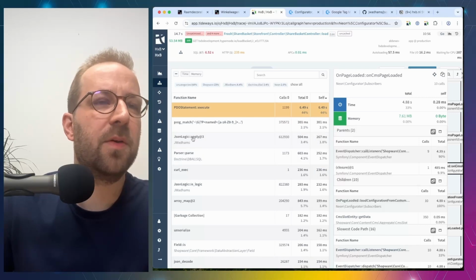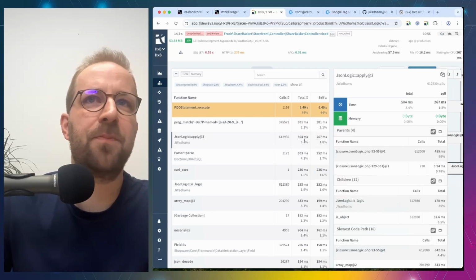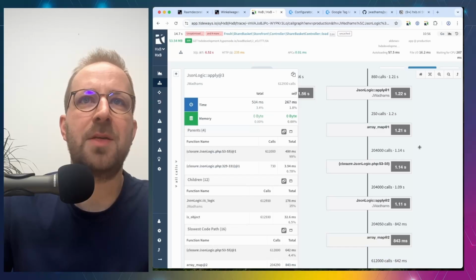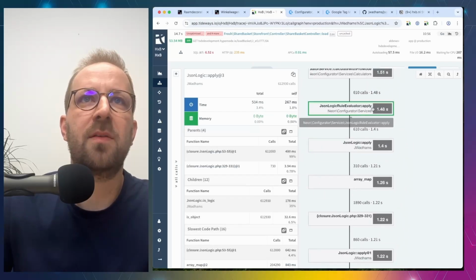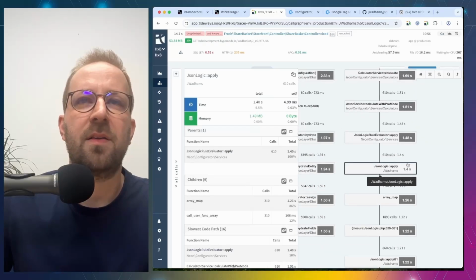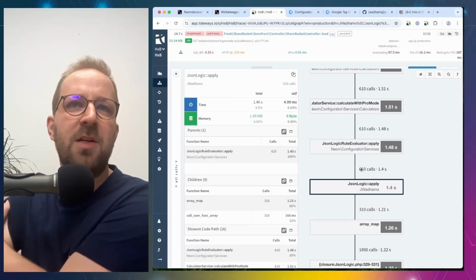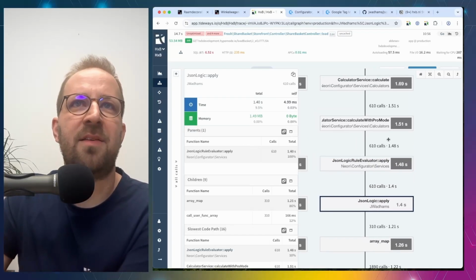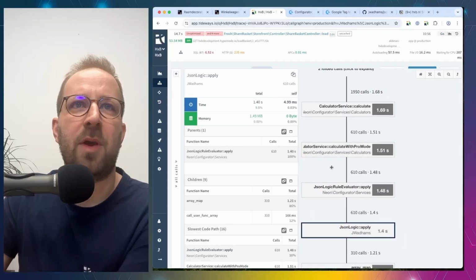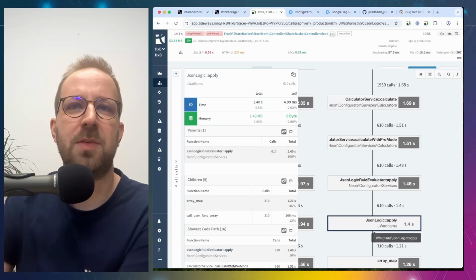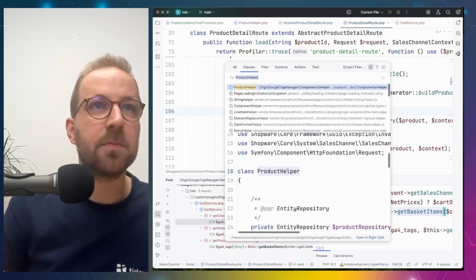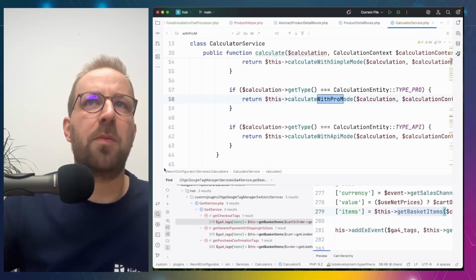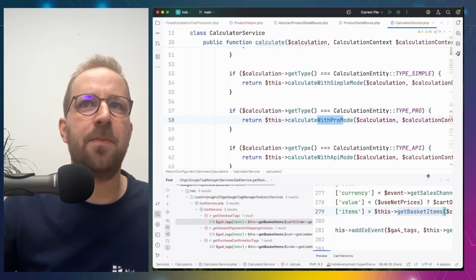Specifically the JSON logic code. And I want to also take a note of what we might be able to optimize here. So somewhere in the code, JSON logic apply is being called 610 times from JSON logic rule evaluator apply. And there we have the calculator service calculate with pro mode.